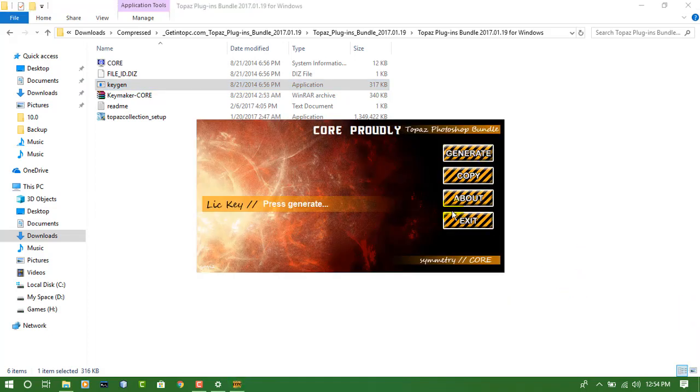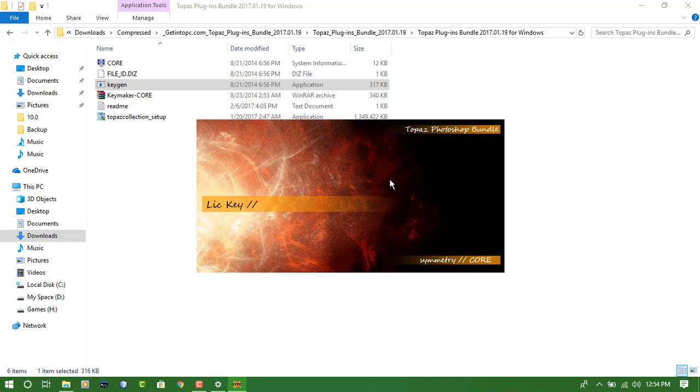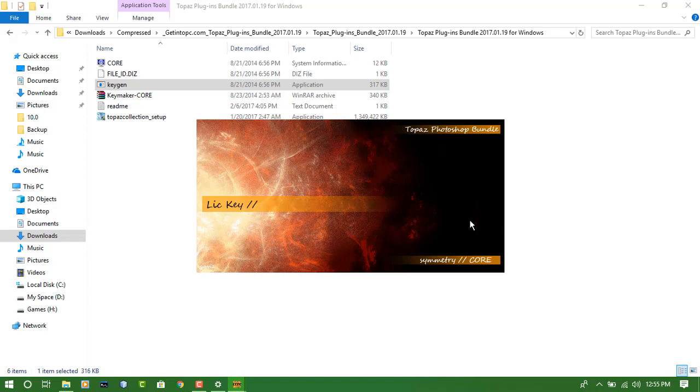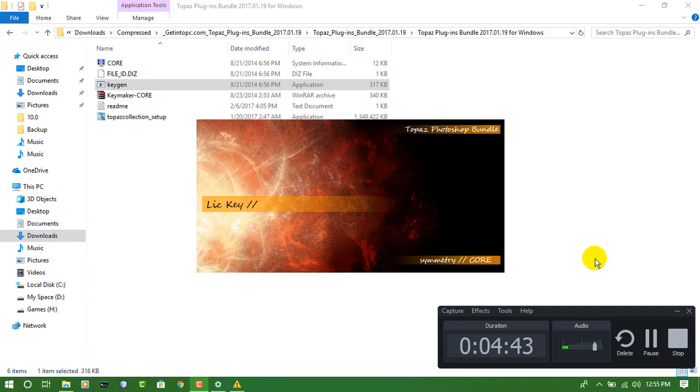You have to click on generate. Here, when you open an image in Photoshop, you click on Topaz. It will ask you for a key. Then you have to come here, click on keygen, and then generate key, copy, and paste it there. That's it. You are done, and you have Topaz for free on your laptop for Photoshop to make your images look better.